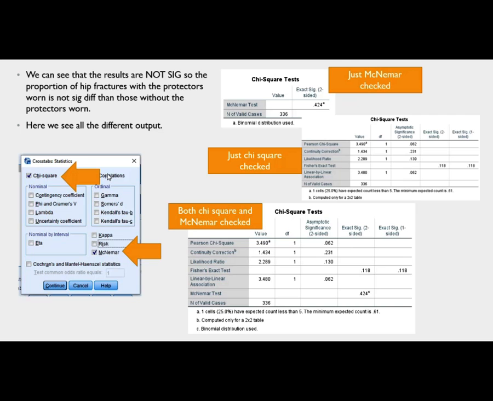When we go to Analyze, Descriptive Statistics, Crosstabs, we click chi-square, and then we're just going to click McNemar down here. All right. If you do it with just the chi-square, you're going to get all of these data, but you don't get the McNemar. If you click McNemar, you're going to get all of these data plus the McNemar test. Okay, so if you just have McNemar and not chi-square test, this is all you get, the McNemar test. So I like to check them both, chi-square and McNemar, so you get everything. More information than is needed.